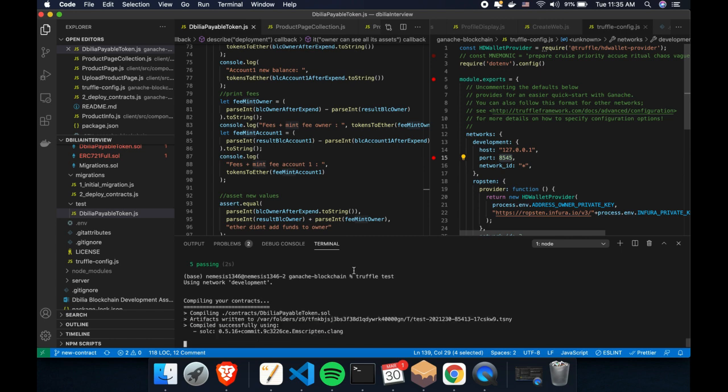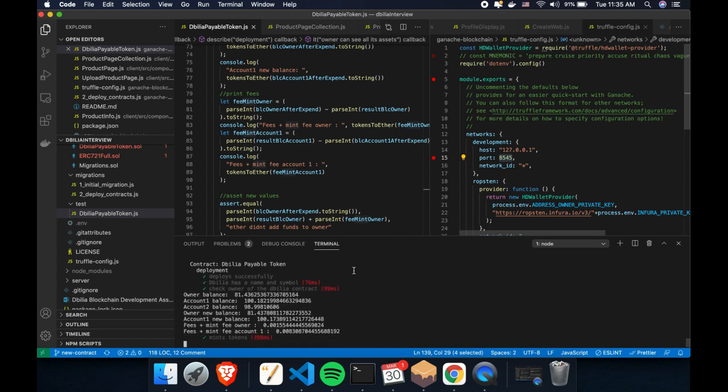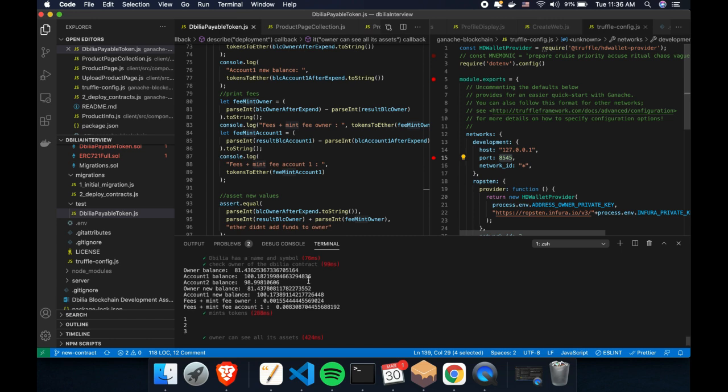Running truffle test, if it is correctly set up with Ganache, it should compile and deploy these smart contracts locally and test those transactions. At the end, we see that there is an increase of the owner's Ether, since there is a flat fee that we are paying each time anybody calls the Divilia token, and there is a reduction of Ether in the account that called the contract. You can see those details here.